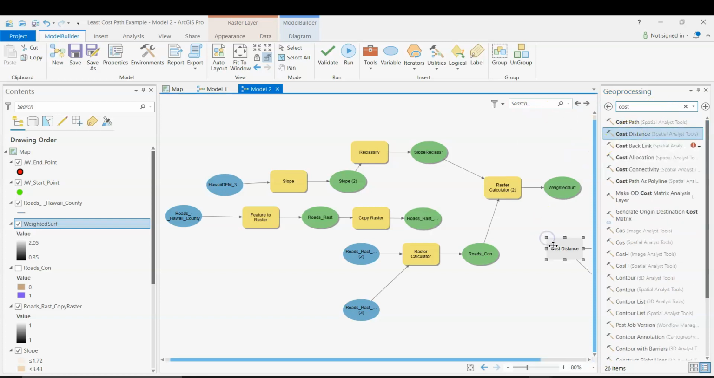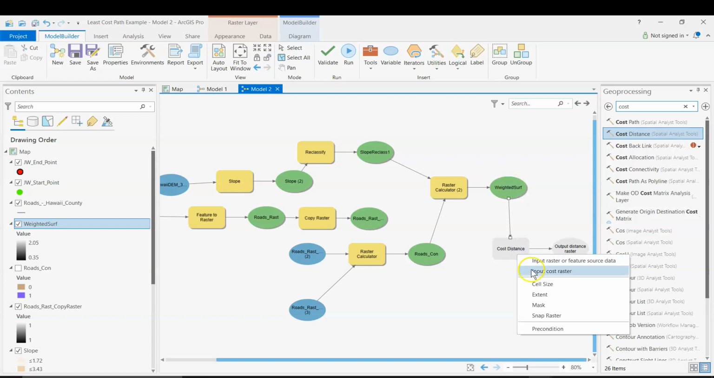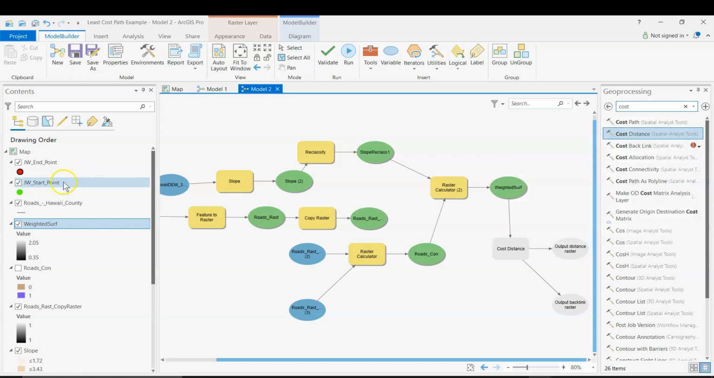And this is measuring the distance away from the first point, the starting point. Tell us how much that costs. And so when we drag the weighted surface in here, it's the cost raster. So we have that. Okay, cool. Well, what's the other thing that goes in here? And you can see up at the top there, it says input raster or feature source. So that's the start point. This is the feature of the source.